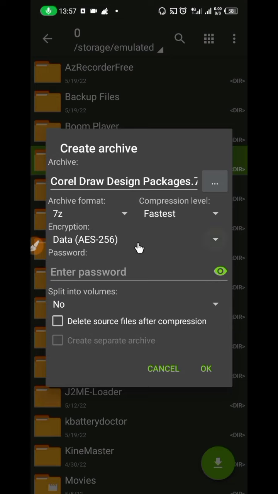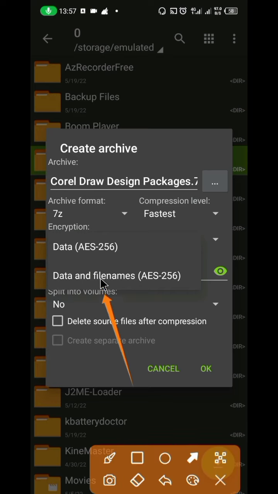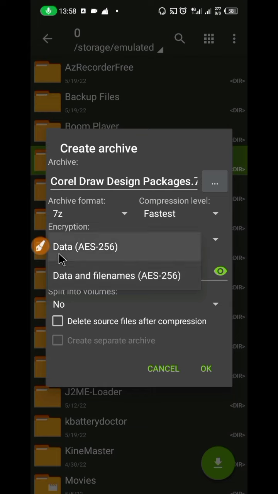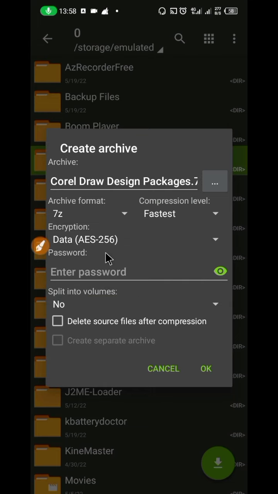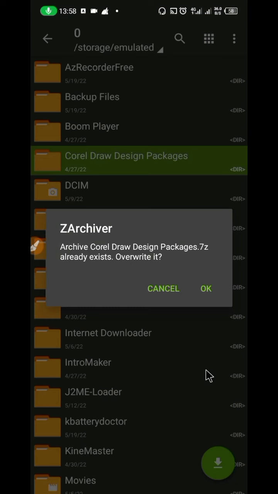So, let's say compress. Now, encryption data, AES. Now, you have two options. Either you use encryption data AES256, or you use encryption data with data file and names. Now, I recommend you use AES256. Don't use data and file names. No, just don't. Okay? So, yes, AES256. So let's say we want it at maximum, okay? Let's compress it to maximum. Yes.